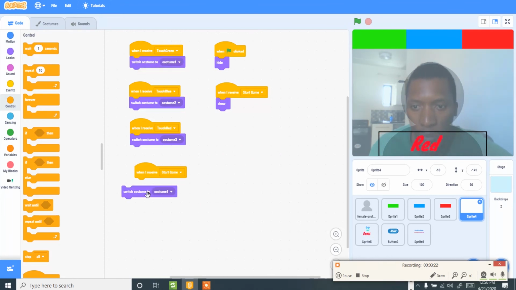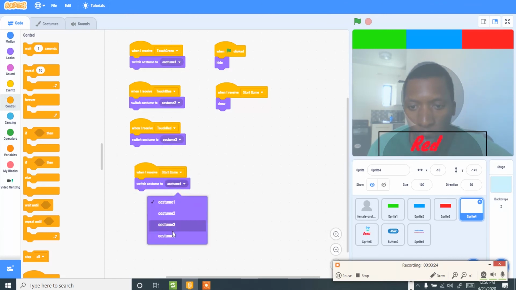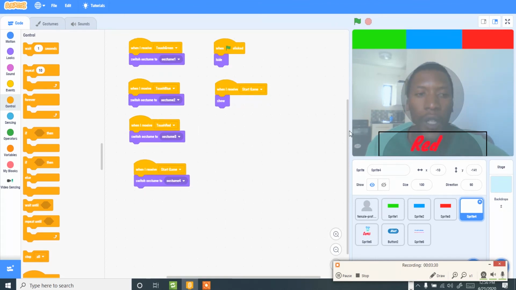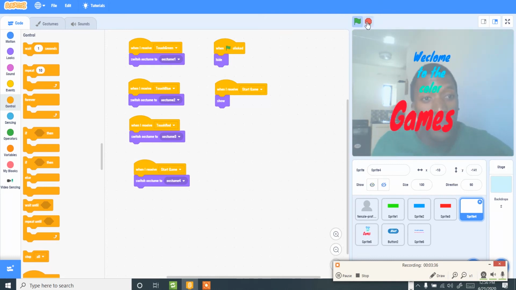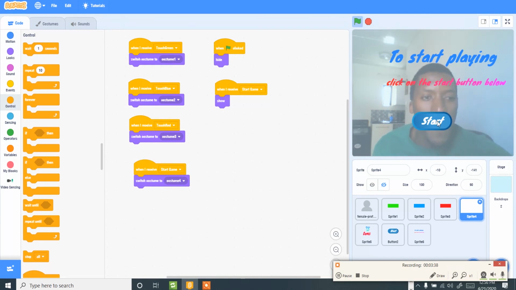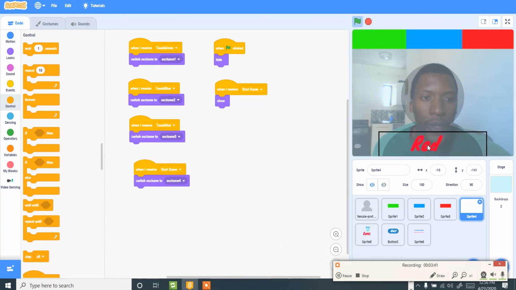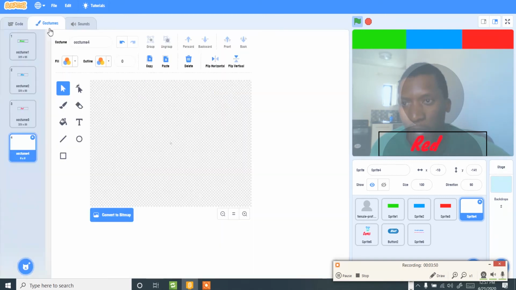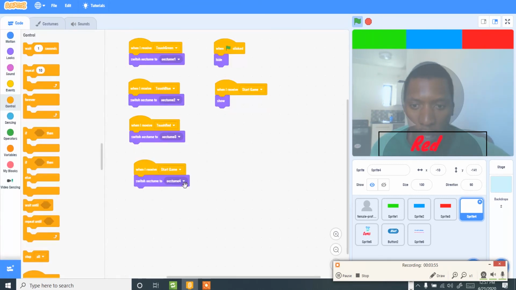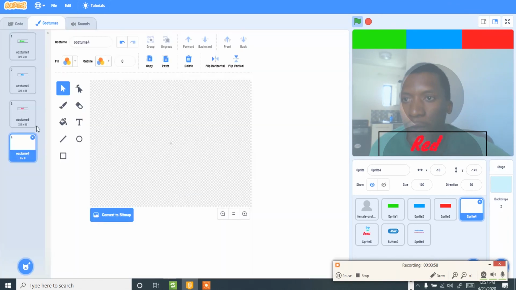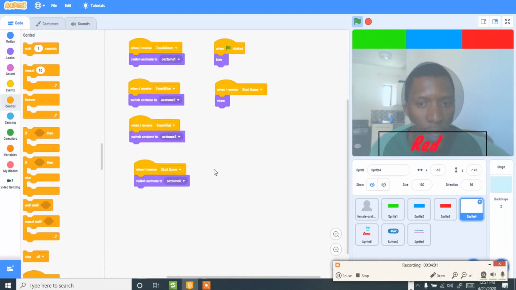Okay, we will switch to costume 4. I want costume 4. Alright, so let's test this and see what happens. Screen issue. Start. No. What is costume 4? Costume 4 is this, right? It's this blank thing. So why is it showing red?